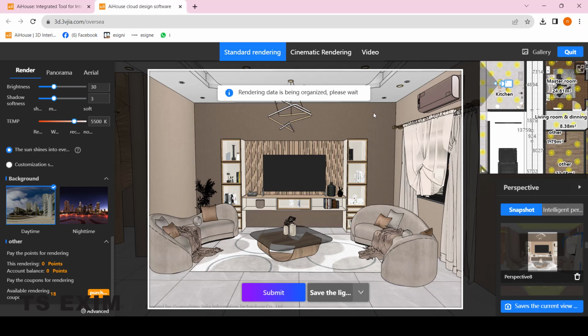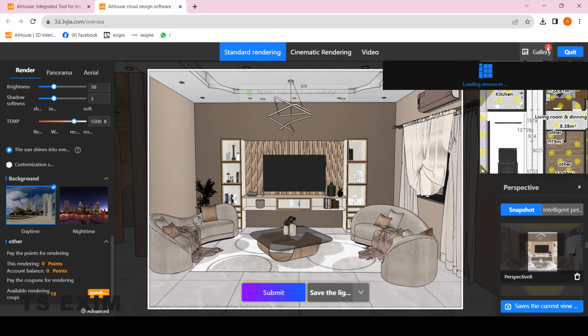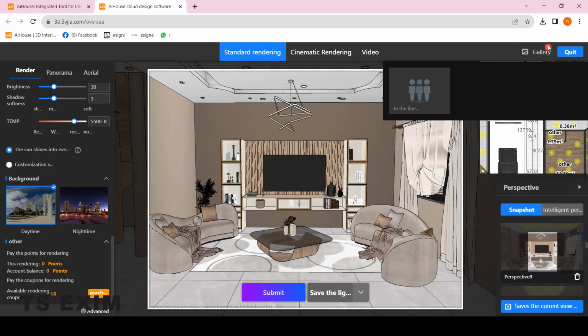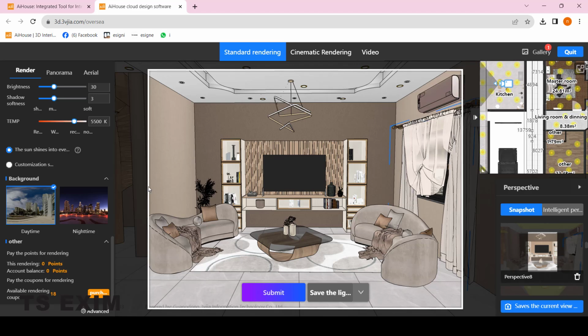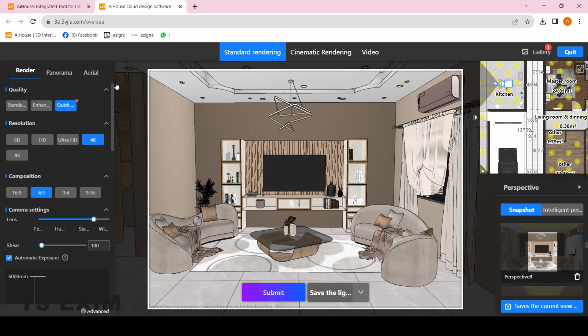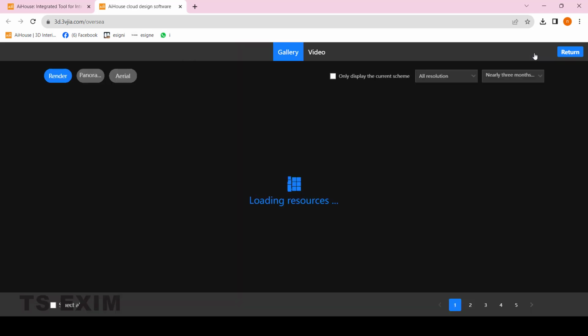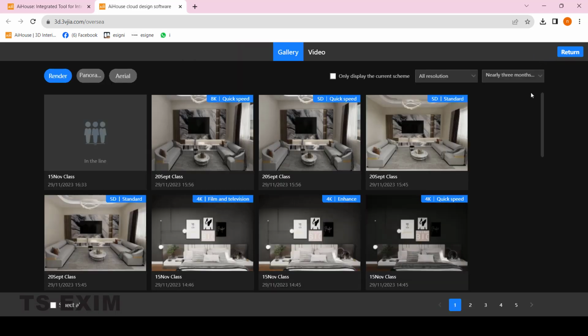Okay, so wait for a while. Once you see number 1 on the gallery up here, it means your render is processing. You can see it in the line. Then you can proceed to submit another render. And don't worry if you log out, your rendering won't be affected because it's already submitted to your cloud. You can check in your gallery. All your renders will be inside here.